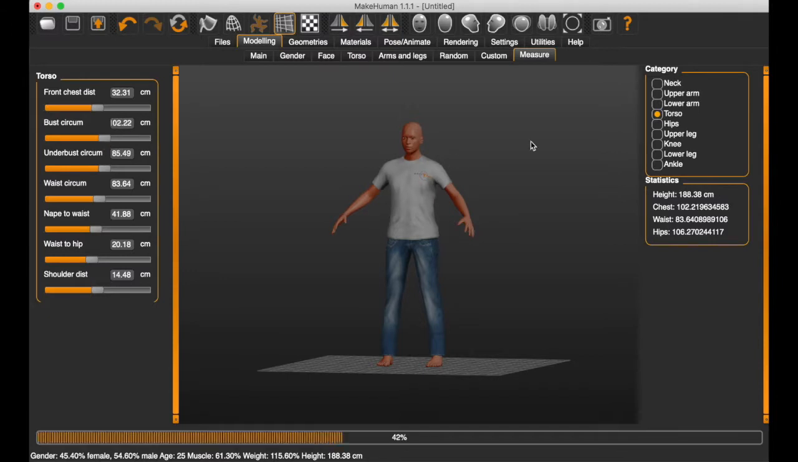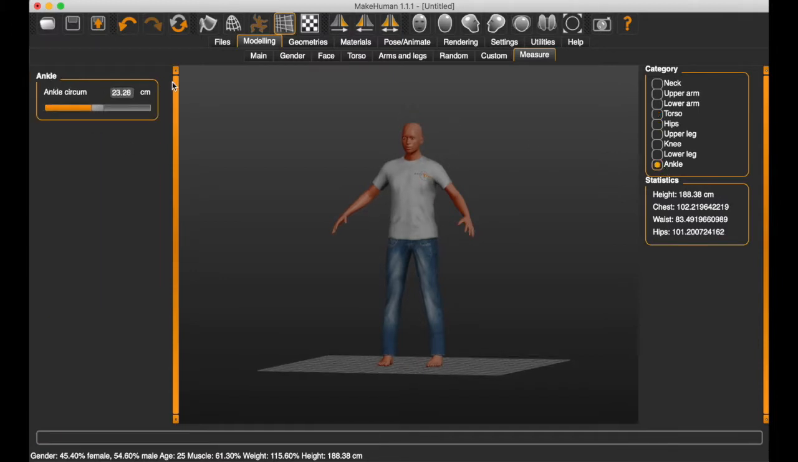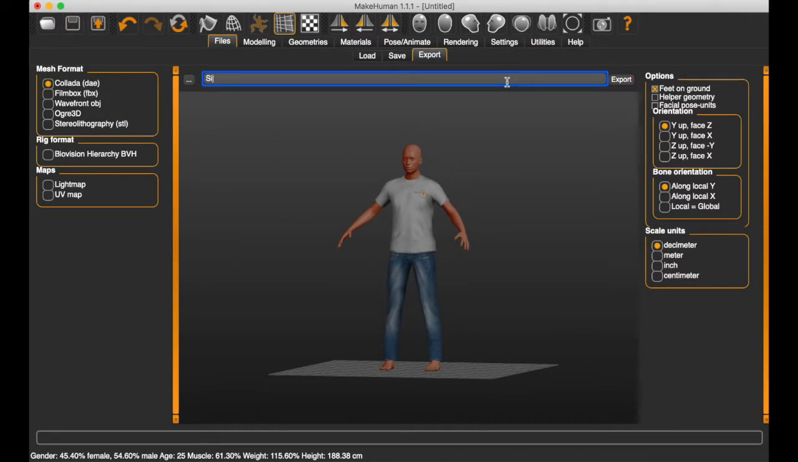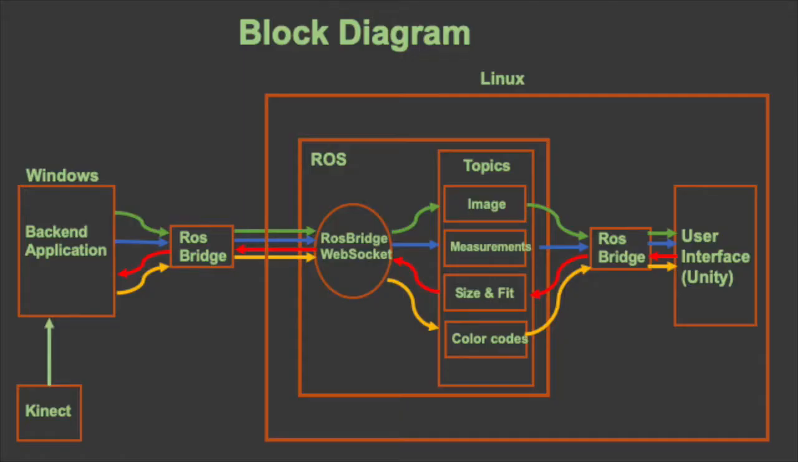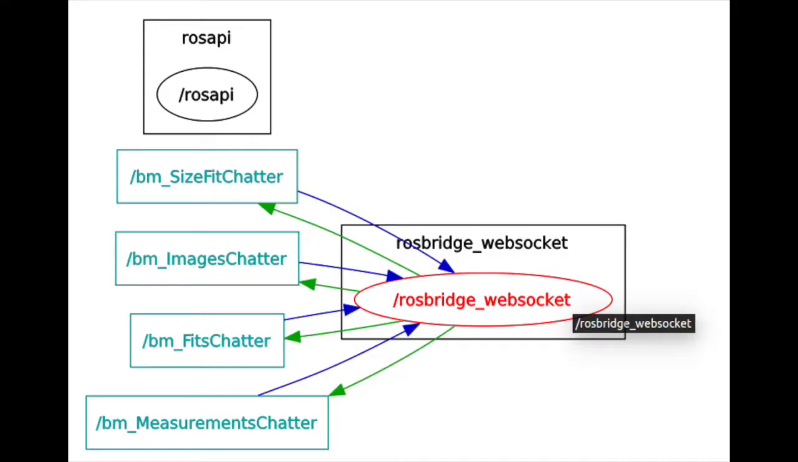To render the 3D model, we used software, MakeHuman 3D, and Blender to export OBJ and texture files to be used in Unity. We used ROS to maintain two-way communication between the UI application running on the Linux machine and a backend application running on the Windows machine. The two applications send and receive relevant messages by publishing and subscribing to the desired topics.